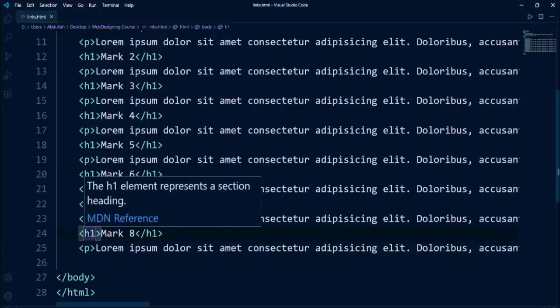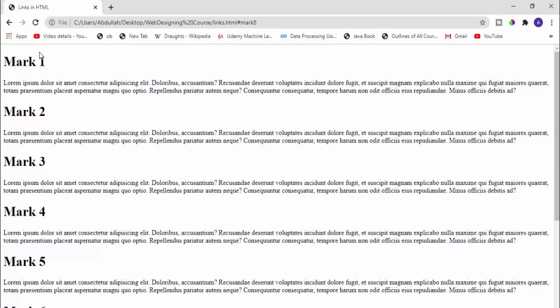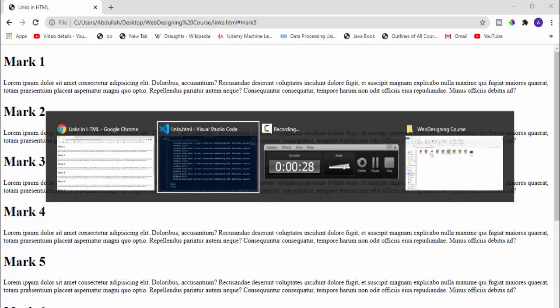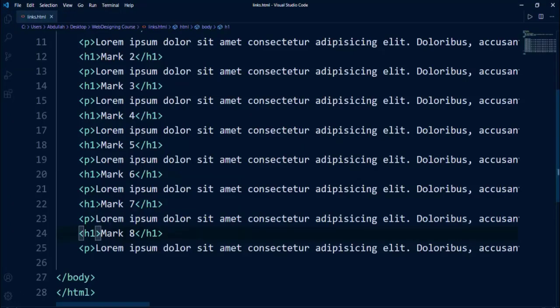Now what if we want to add a link there? Whenever the user clicks on this link, it will automatically navigate to the 7th mark. So here we will go to the 7th mark, and here I will add an ID. I will say ID equal to mark 7. You can put any name.